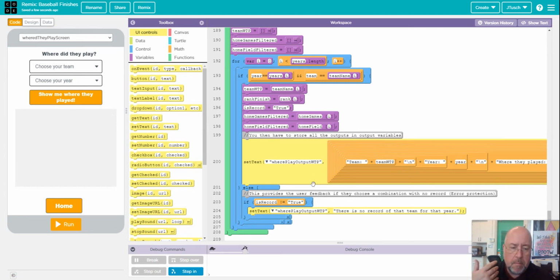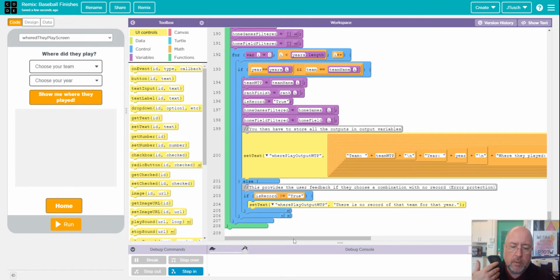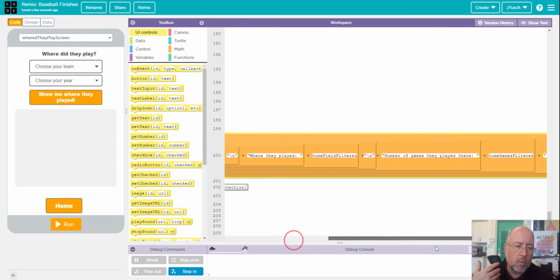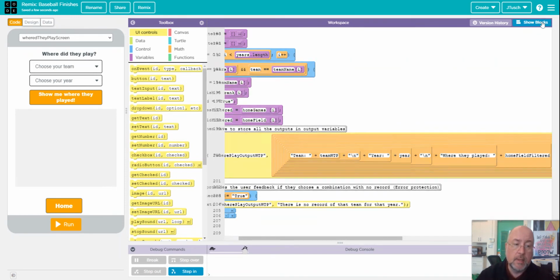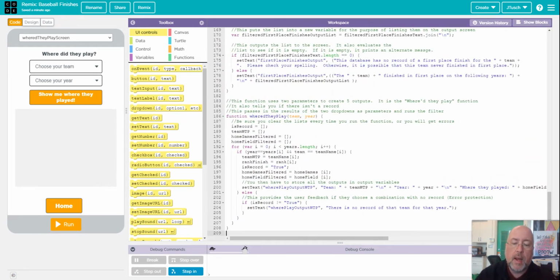And then I set this mega readout right here. And it's complicated to read. It looks like I really blocked the heck out of this. The simple fact is I wrote this in text. It looks more complicated in blocks than it does in text. I simply concatenated, a beautiful thing. I set text for where play output, which is this block right here. And I said the team, colon, space, and then put in the team that I picked. That I put right here, team WTP. And then put in a line break.